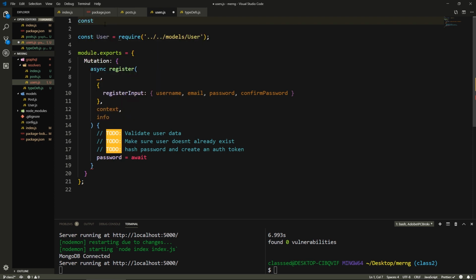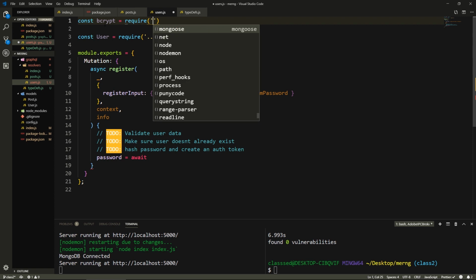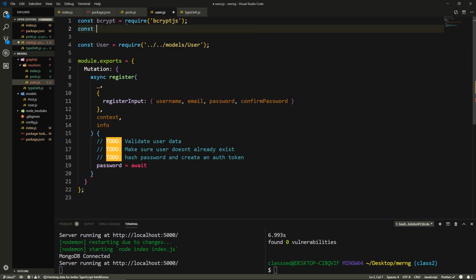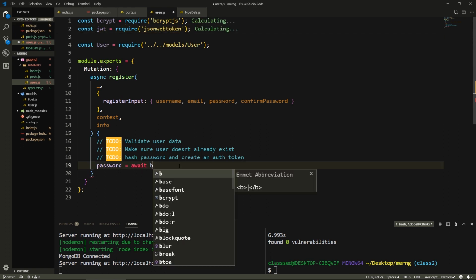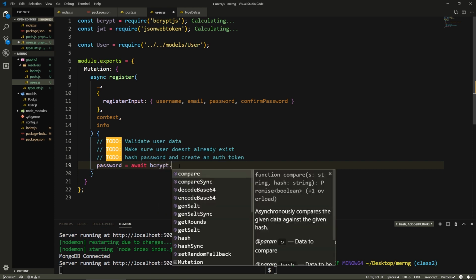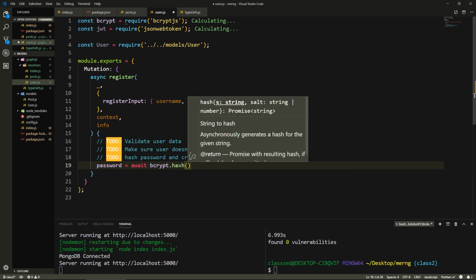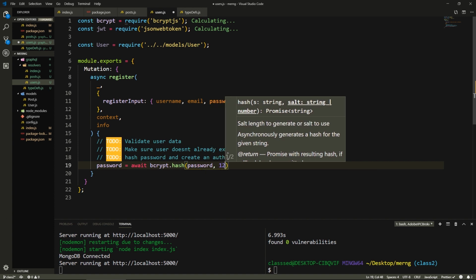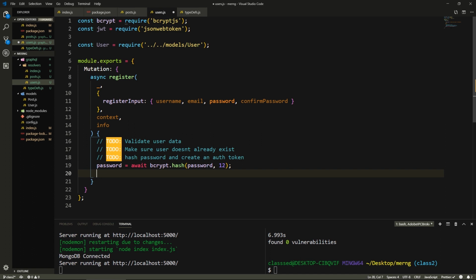So we'll say const bcrypt equals require bcrypt.js. And we'll get the JSON web token. So we'll say const jwt equals require JSON web token. All right. So here we'll say await bcrypt.hash, and this will take the password, and it will ask us for the number of rounds. Usually 12 is a good number based on what I've seen.